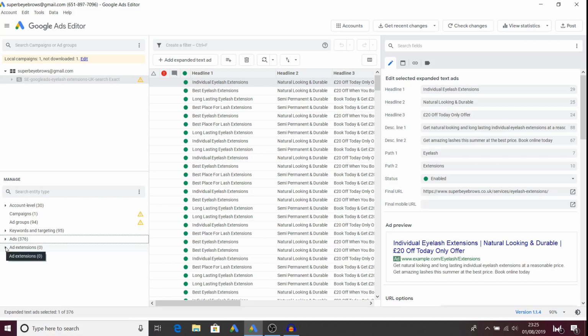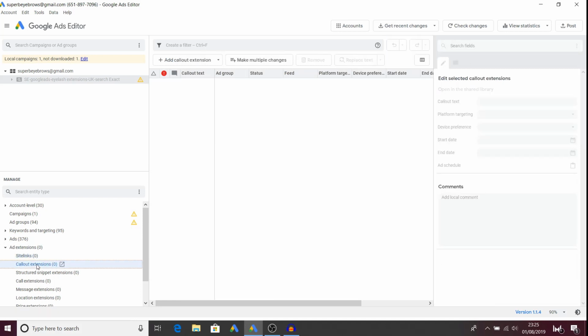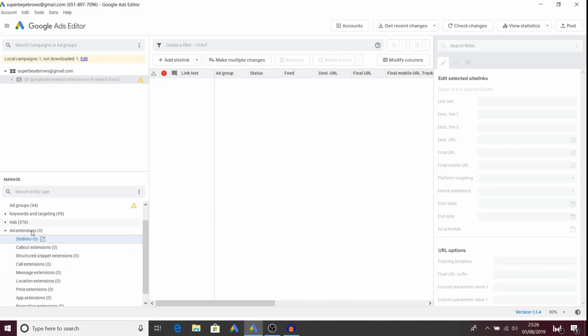Similarly, there is an ad extension tab here. If you expand that, you'll be able to see the site links, the callout extensions, everything that you have created online. And in the next coming tutorials, I will also show you how you can manually upload site links using Google Ads Editor, rather than creating them online one by one and applying them to your campaign.